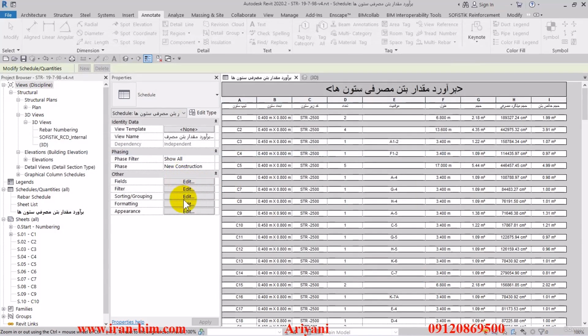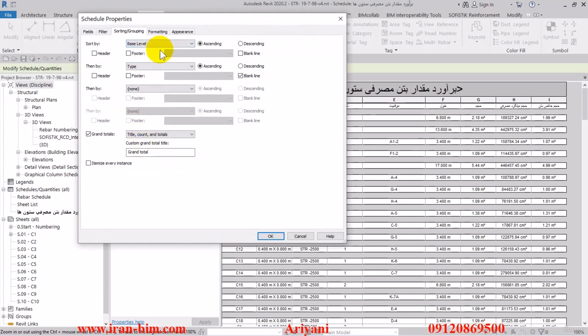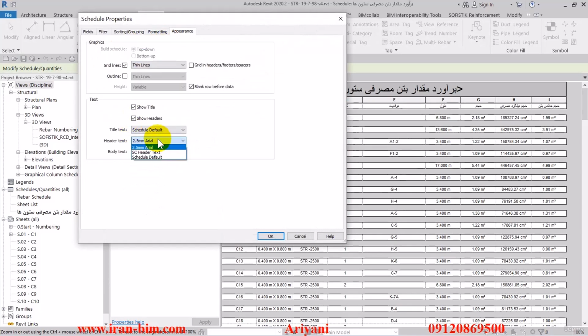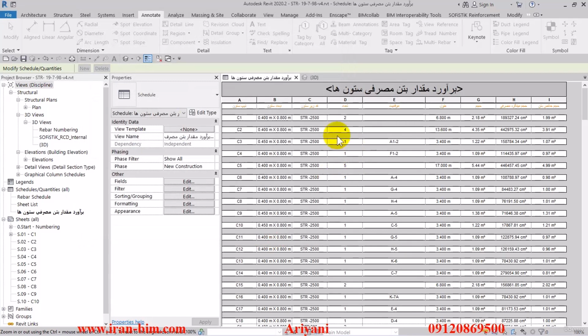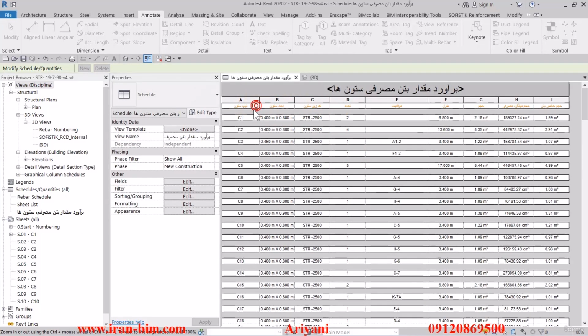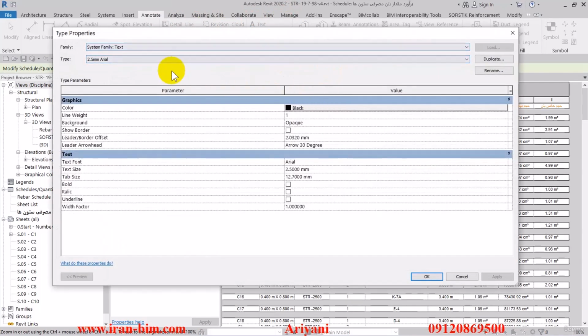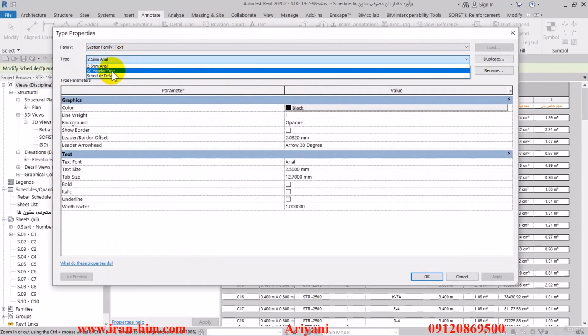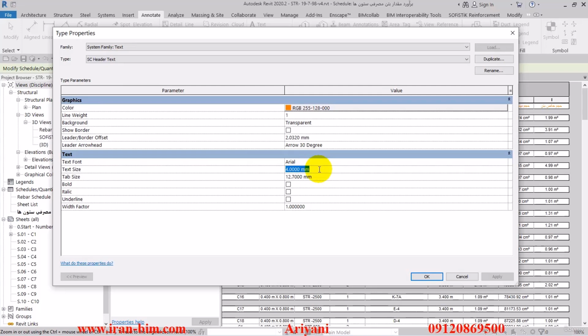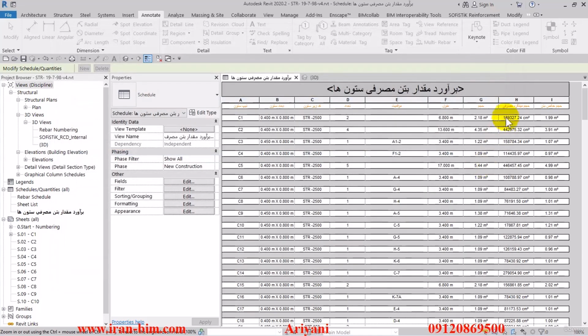Then OK. Then we'll go over to the appearance in the schedule properties and put the header text on schedule header text and then OK. And this is what it looks like. After that, we'll go back to the Annotate tab and open up the type properties, and here put the type on schedule header text. Then put the text size on 6 and OK. So now this is what it turns out like.